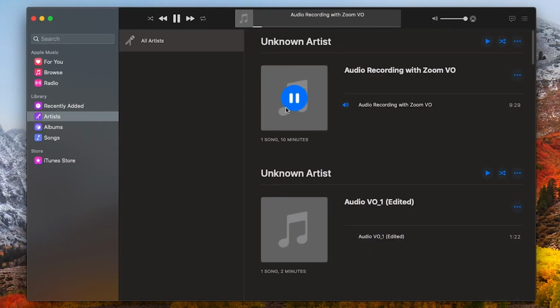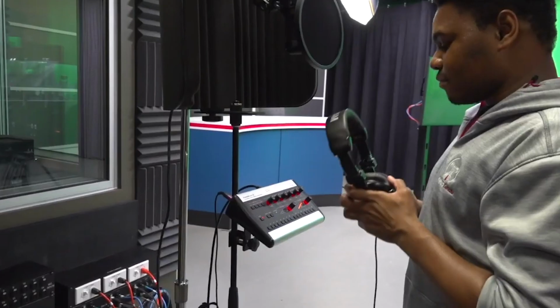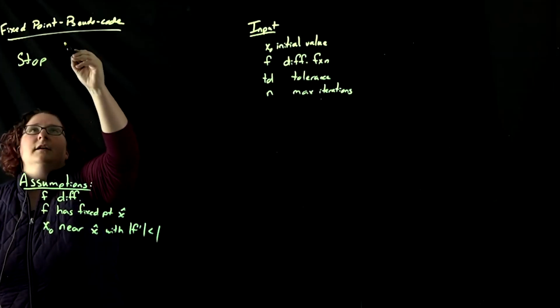As a result, Zoom could be a very useful tool for students or faculty who hope to use their own audio recordings to produce a podcast, voice-over narration, presentation, or lecture.